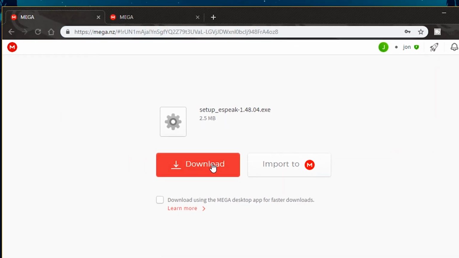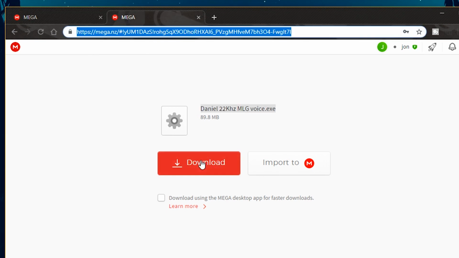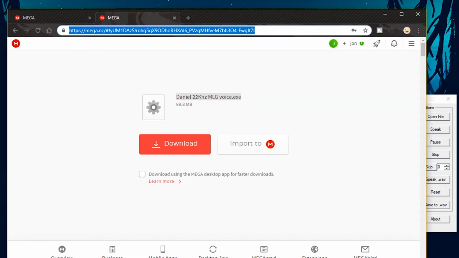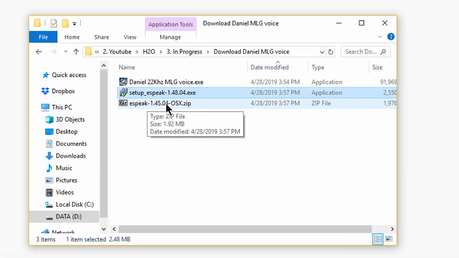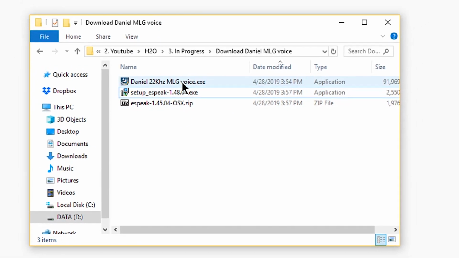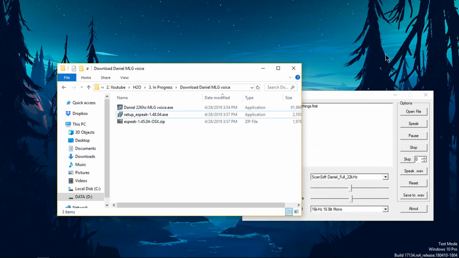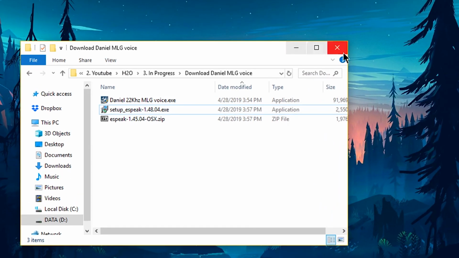Once on these pages, you will just need to hit the big fat download button for each file. I'm going to skip this step because I have already downloaded them, as you can see here. If you're a Mac user, there is also an eSpeak file available below. Now I'm just going to close everything down.